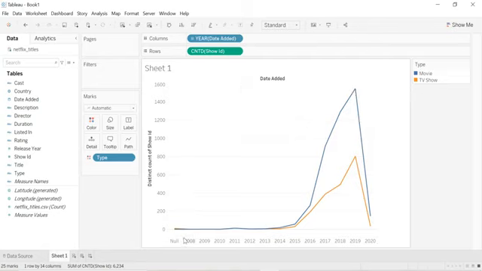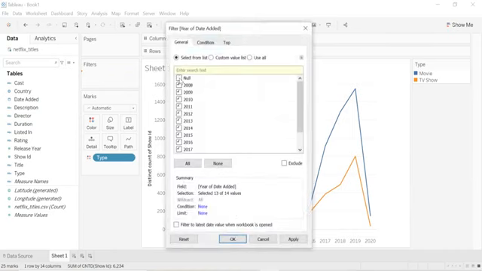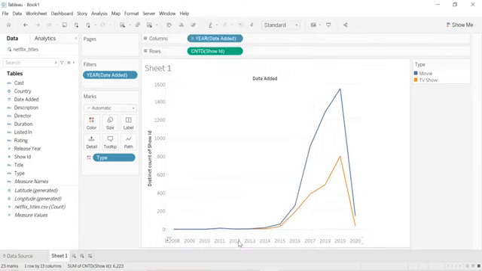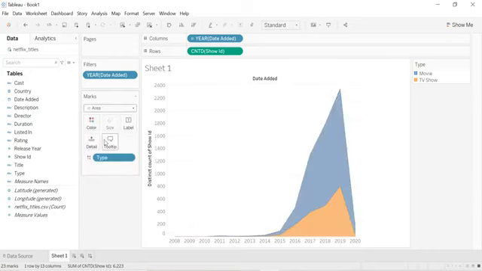Since, as we have seen, the year has null values, we can filter that. We press the control key, drag the years into the filters, click years, next, and we omit null values, apply. As we can see here, we have the total movies and TV shows by year, starting from 2008 until 2020. We can convert that to an area chart and change the colors.